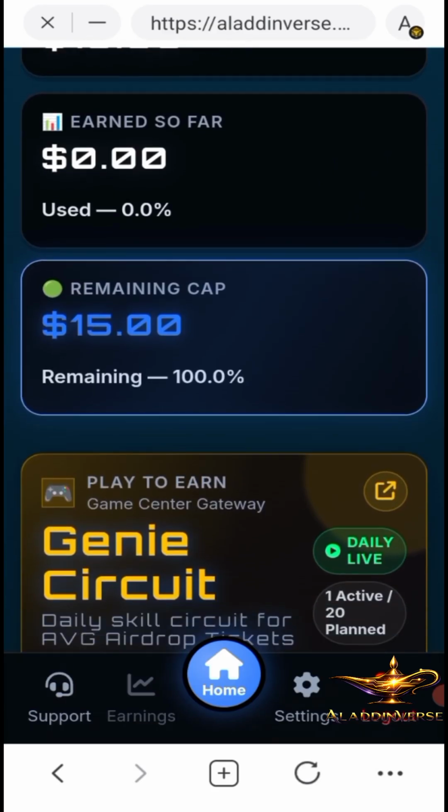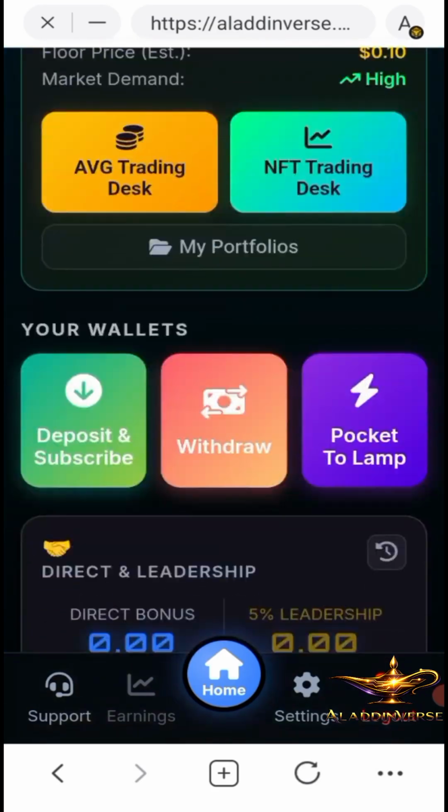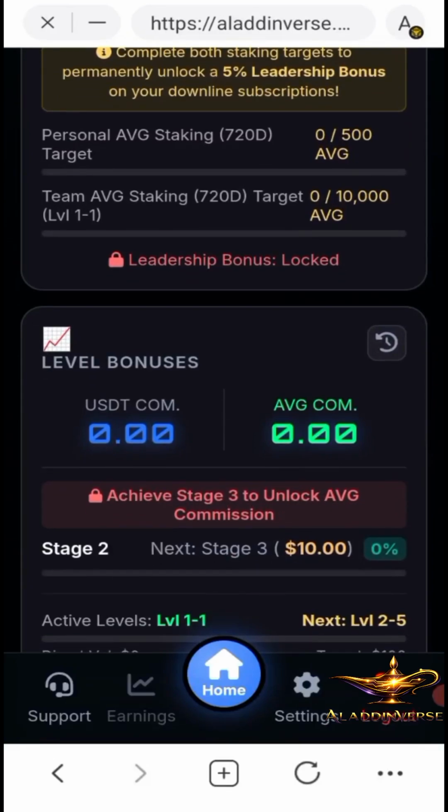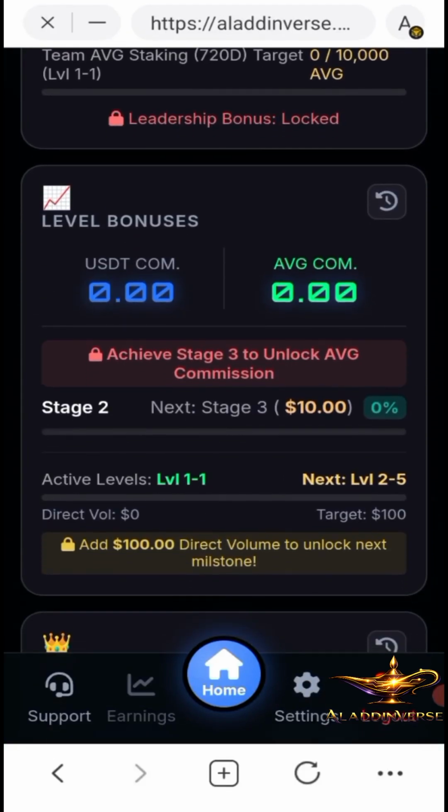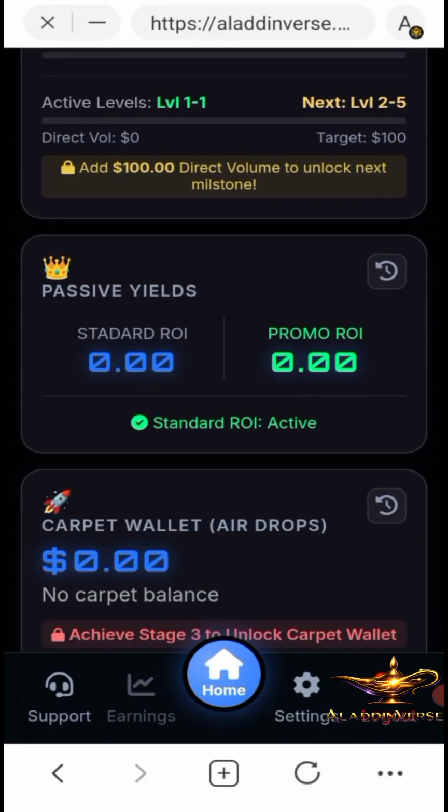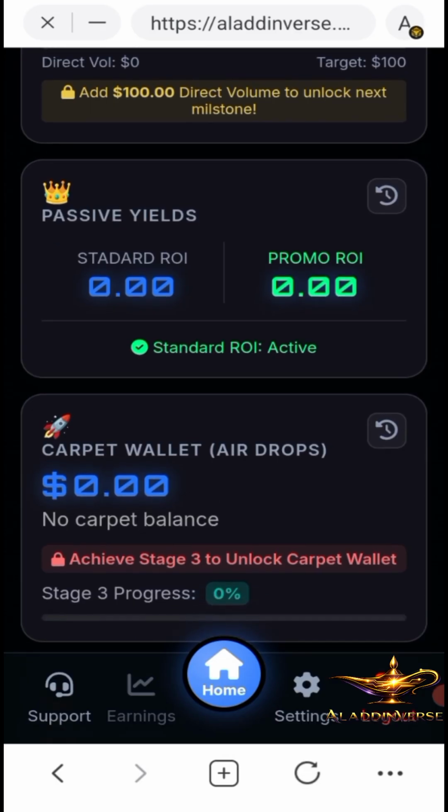Always remember, keep enough BNB in your TokenPocket wallet for gas fees, wait patiently after every confirmation, and never close the screen while the transaction is processing.